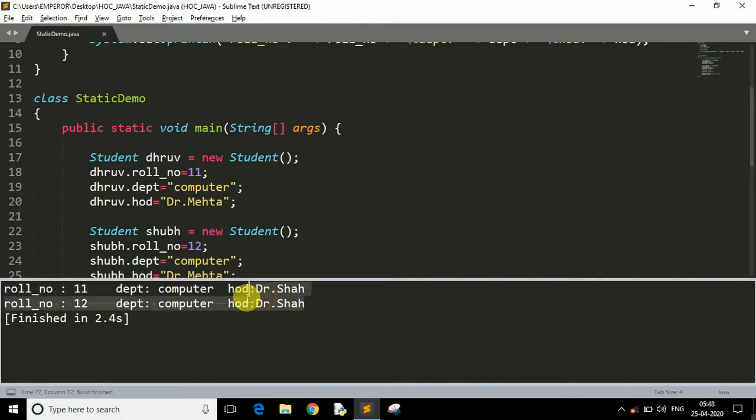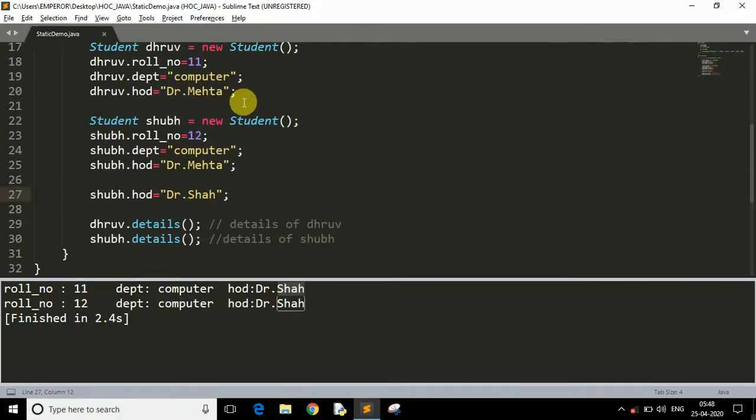Okay, so as you can see, the HOD of Dhruv is also changed, which is Dr. Shah. See here, I have initialized Dhruv.HOD as Dr. Mehta, and I have initialized the HOD of Shubh as Dr. Mehta, but I am changing here the HOD of Shubh, which is Dr. Shah.